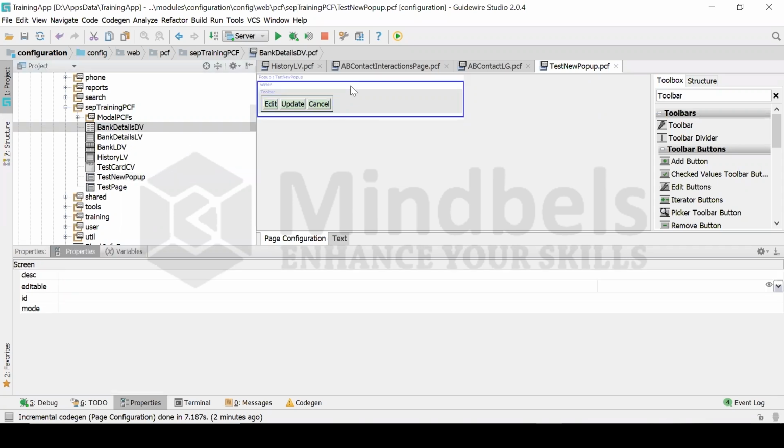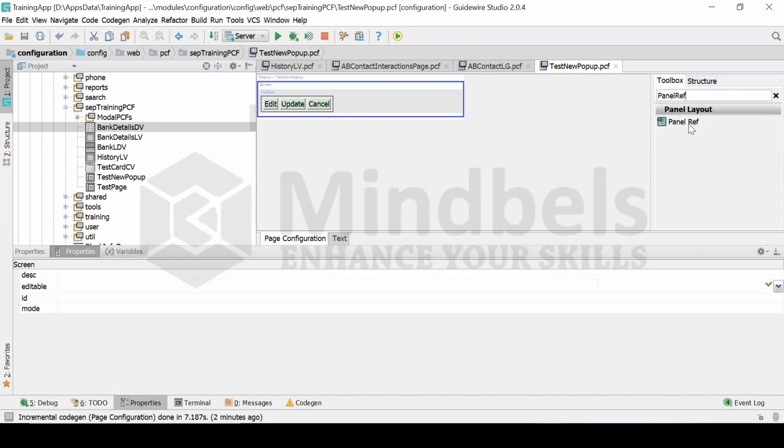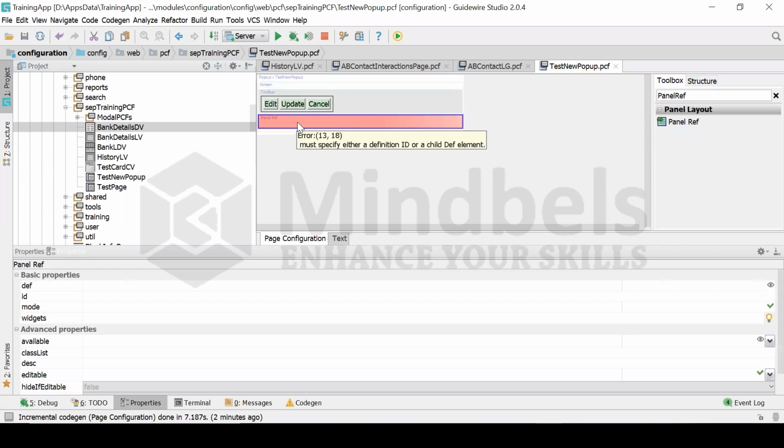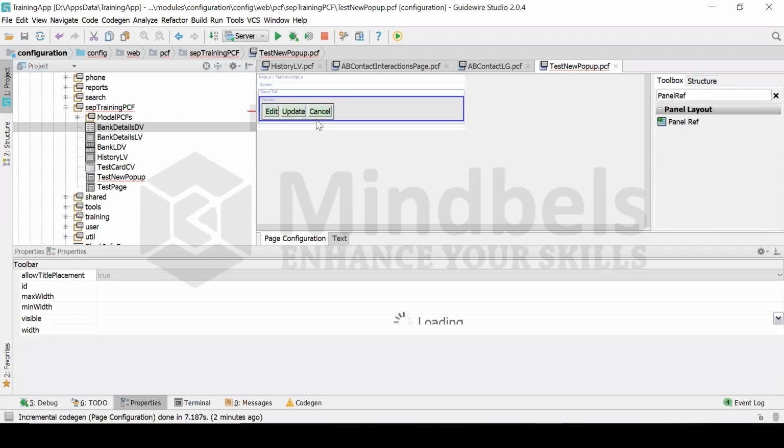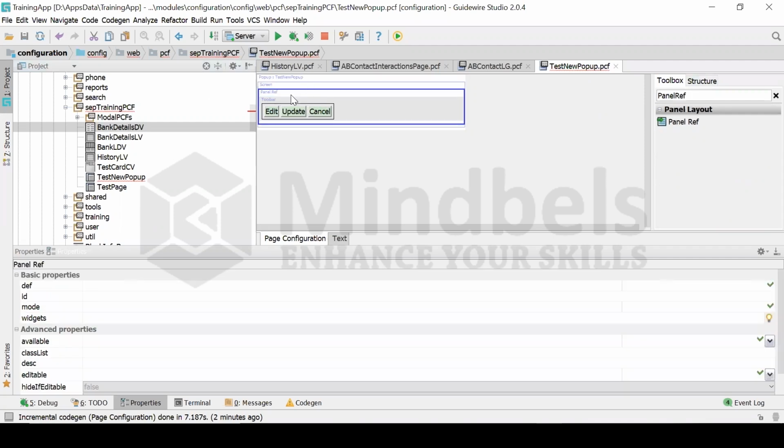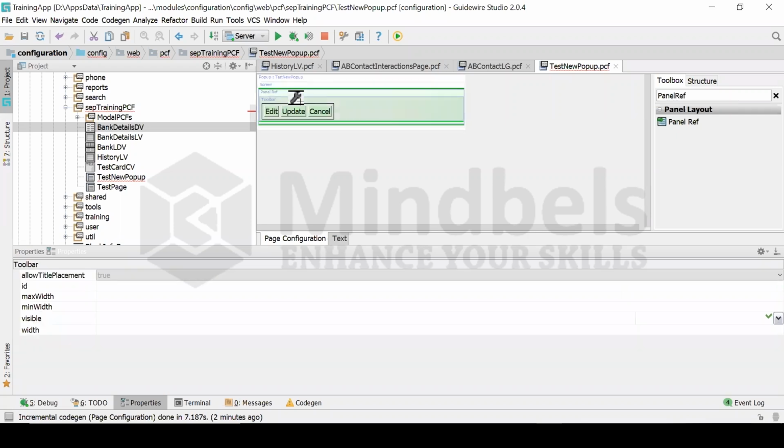And inside this, I'll add a panel reference now. So I added a screen. Inside that, I have a panel reference. For this panel reference, I'm adding a toolbar. So either I can add a toolbar at the screen level or the panel reference level.